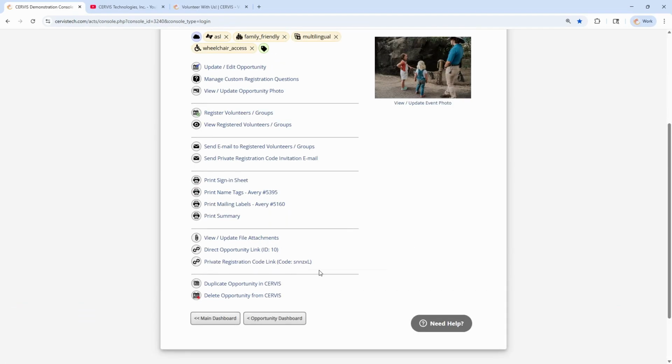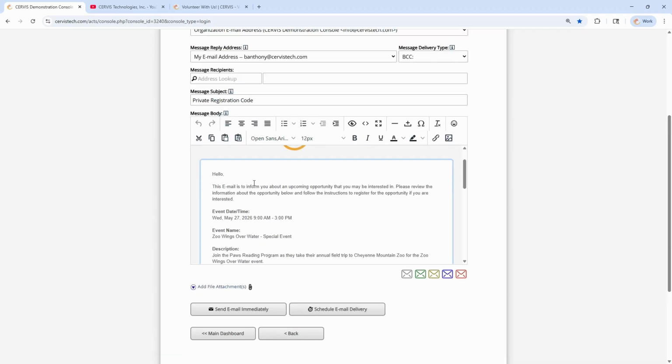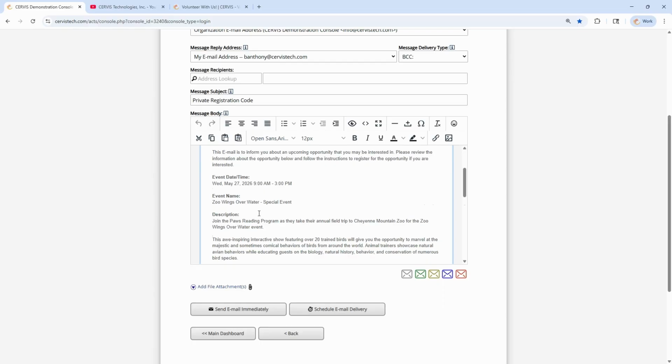Okay, and then also, I mentioned this, but I want to show it. There is a private registration code invitation email. So this is just a prefabricated email that contains the data about the event that we're in.